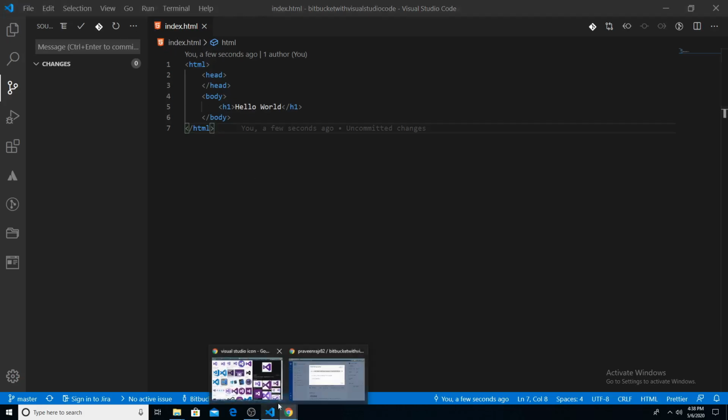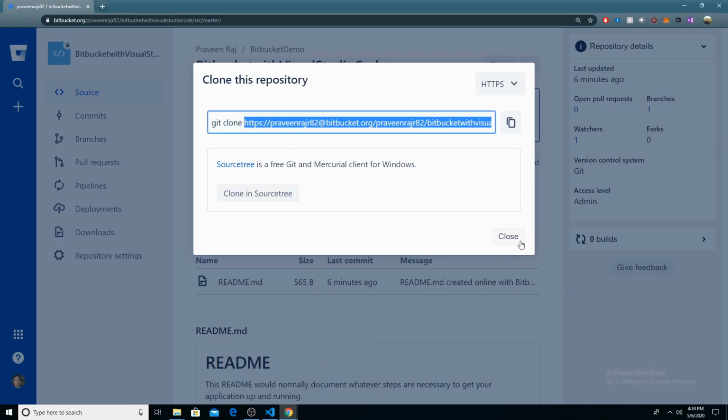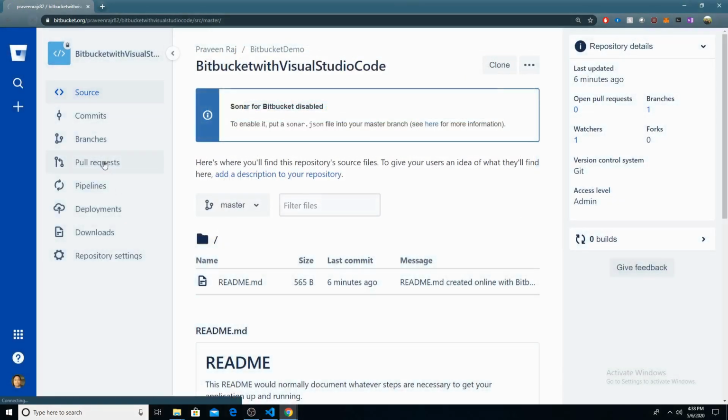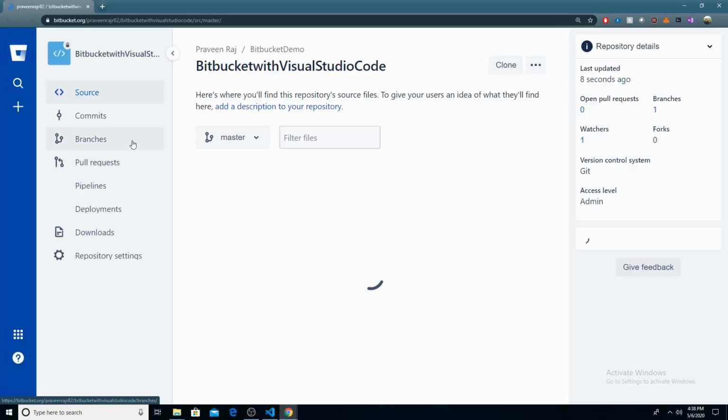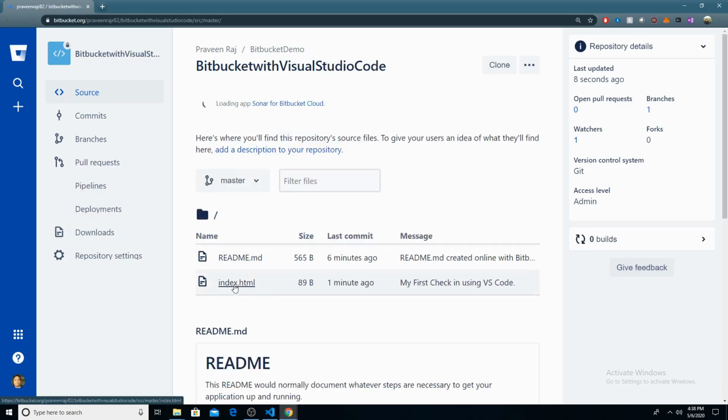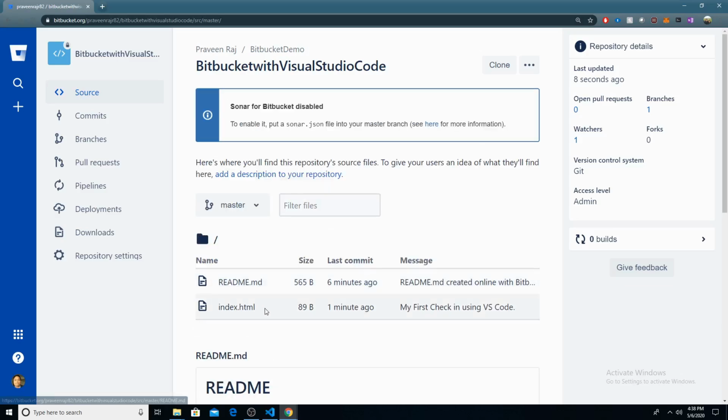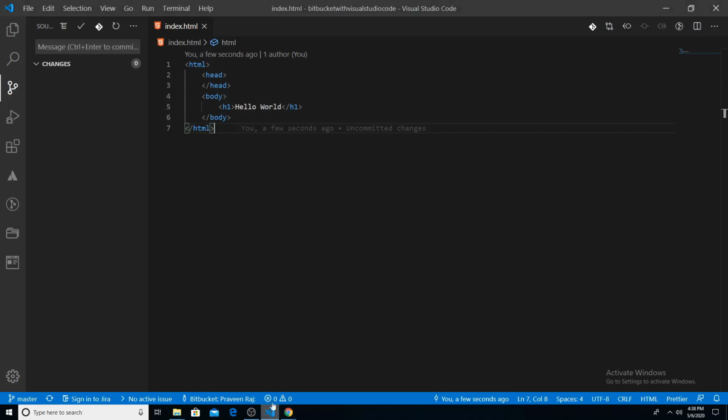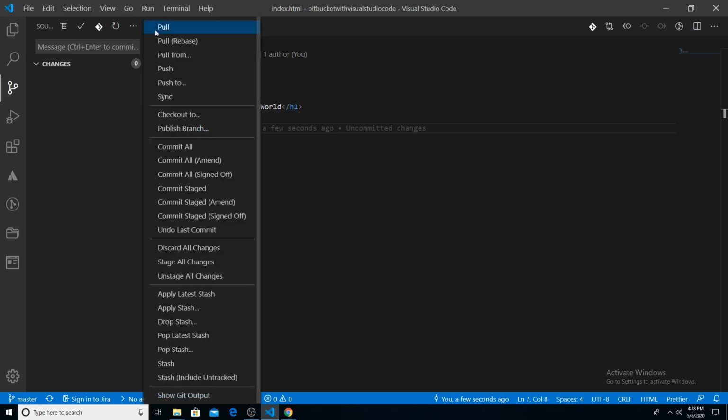If I go to the remote repository now and refresh this in my master branch, I should be able to see the master branch having the index.html pushed to the remote repository here. So we cloned a repository, showed how to commit code, and you can push and pull the code through this, as I was showing you.